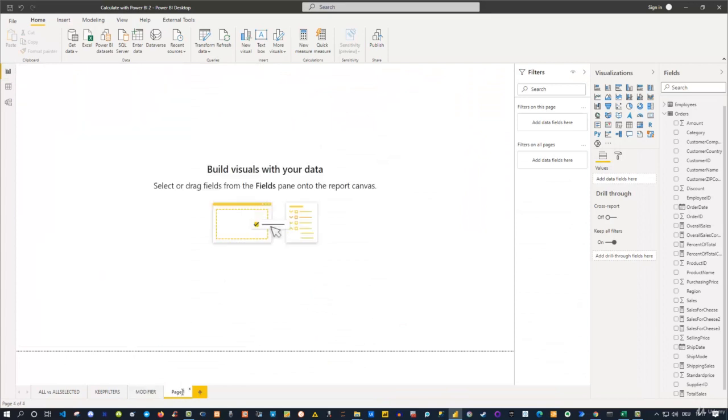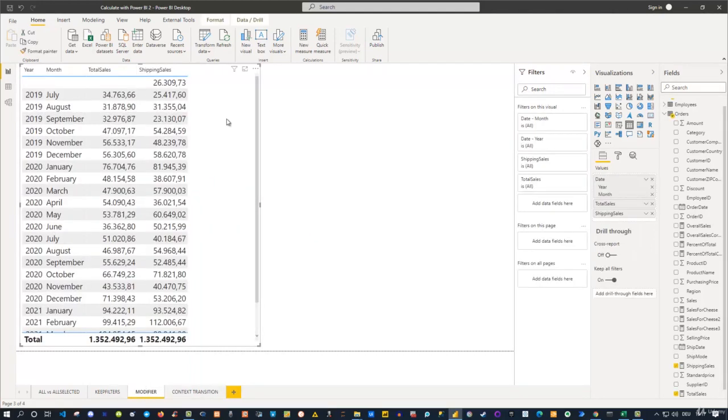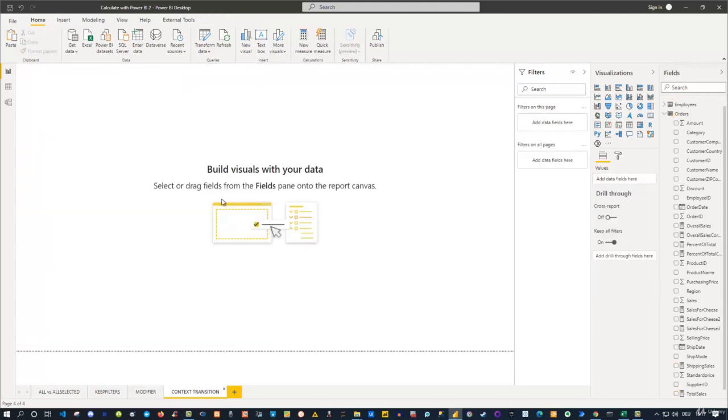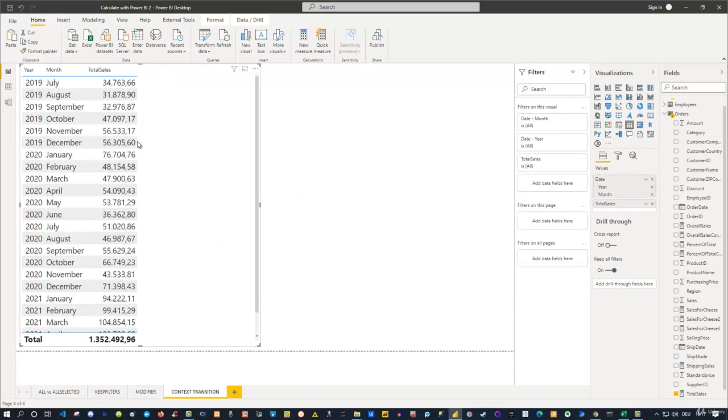So first, let me create a new page and name it context transition as an example. What I want is another table with, in this case, the dates column. So I can go to my modifier here, and I like to have the same table, so I pressed Control Z to copy this, and then I paste it back in here, to get exactly the same table. I just remove the shipping sales, I don't need them for now. Let me untick this here, and let's stick to our default table, this one here.